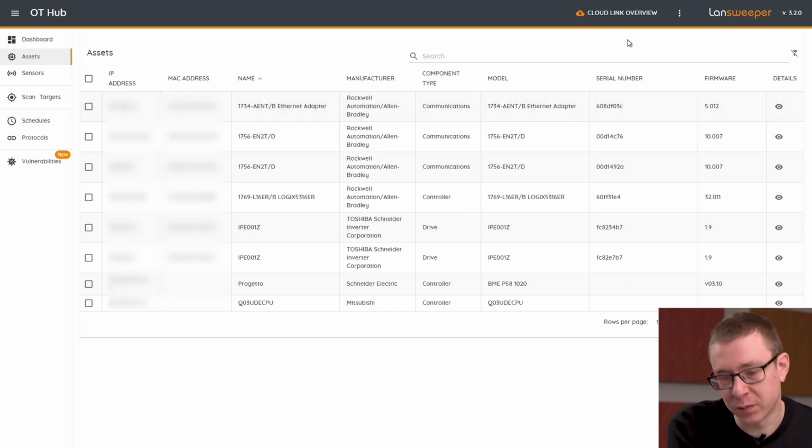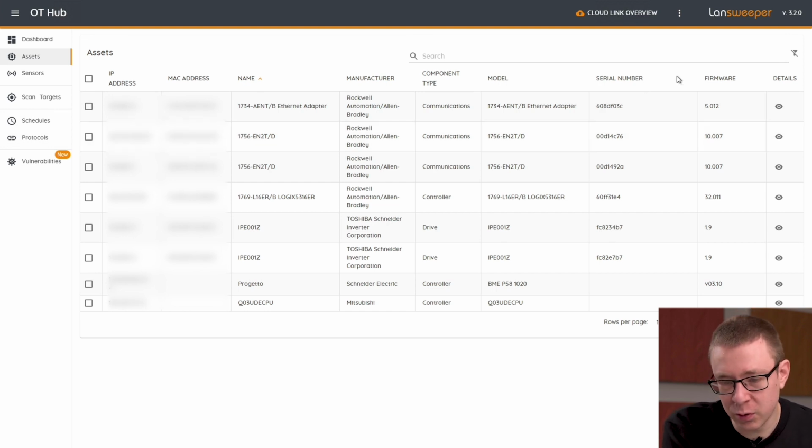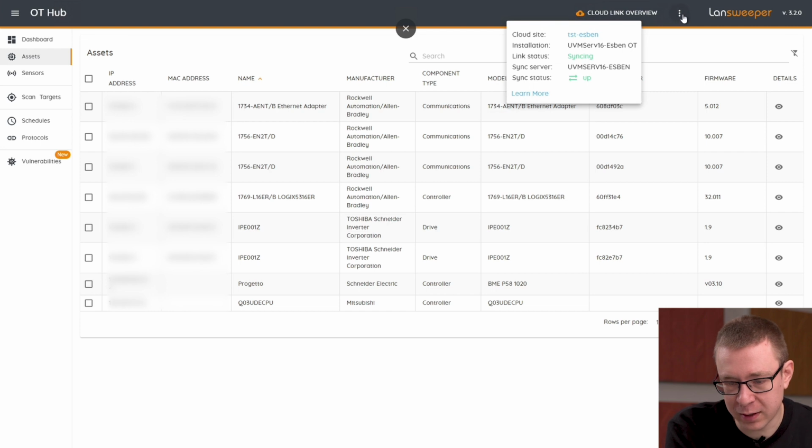So if you want to change schedules, if you want to take a look at protocols, things like that, you can do that. And obviously, to get the maximum out of the OT scanning, you will have to link it to your Lansweeper Cloud site, so that you can then use the Lansweeper Cloud site to go more into reporting and getting a better overview of your OT environment. So with that, I think it's a good segue to head over to our Lansweeper Cloud site and take a look at how we do reporting on OT devices there.